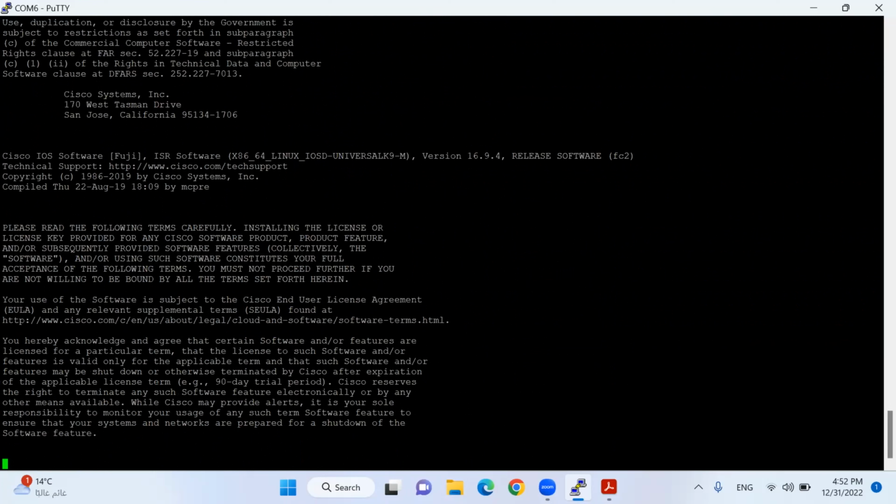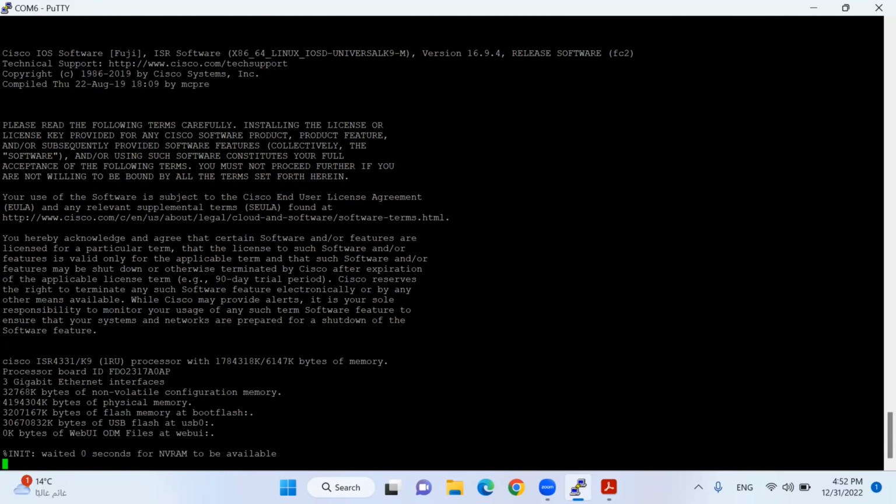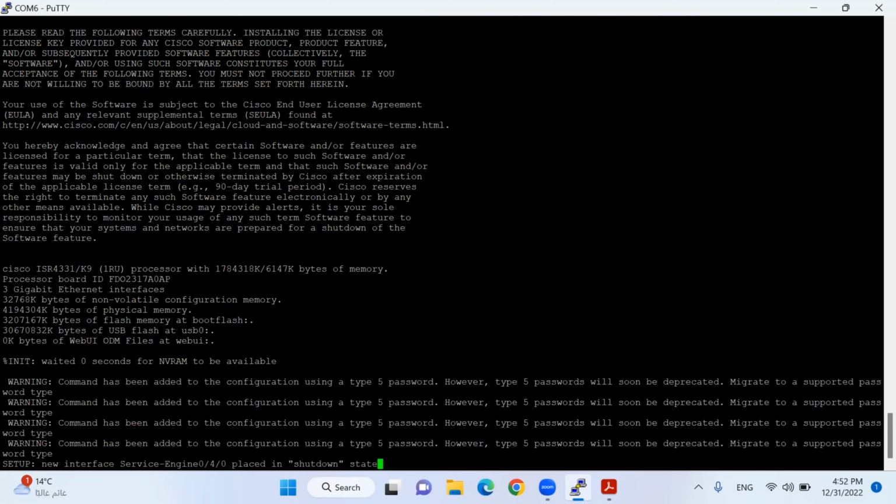Okay, so finally our router is rebooted, and now we'll copy the IOS for the router. But I will verify whether the ROMMON firmware is updated or not.